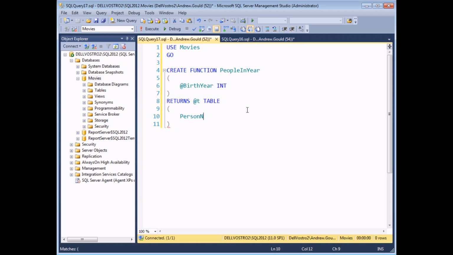We're going to have a person name, which will be varchar max, because we're not quite sure how big the field will be. We'll have a field called person DOB, short for date of birth, and that's going to hold date time data. And finally, we'll have a field called person job, which will be varchar, and this will contain either the word actor or the word director. So the longest word in that pair is 8 characters long.